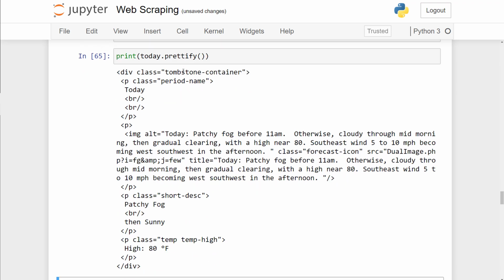We have the period name of the forecast item, in this case it's today. We have the description of the conditions, and you can see this is stored in the title property of image stating today, patchy fog before 11 AM, otherwise cloudy through mid-morning. So this is a good description. We have a short description of the conditions, in this case it states patchy fog then sunny, and we can see the temperature high, in this case it's 80 degrees Fahrenheit. So we'll extract each of these one by one, all in a very similar way.